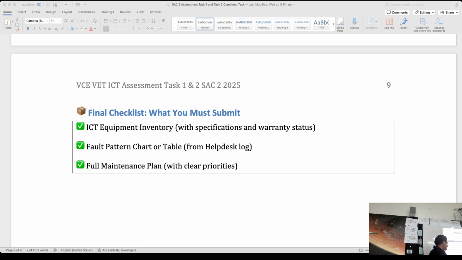And would you know when to report faults? So as staff members, would you know when to actually report? Generally, when there's an issue with a computer, that's when they actually report the fault. Now moving on, faults and issues.